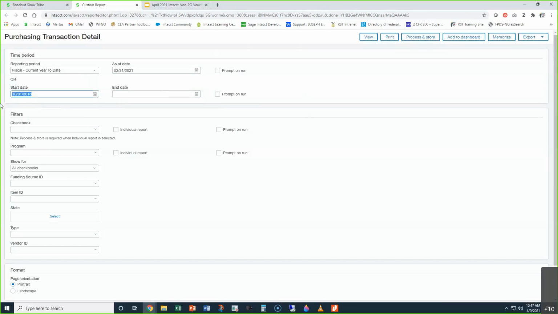It works the same way if I left the start date blank and used today's date. It would look for all the transactions going back to the very beginning of us using Intacct. So it's a nice, easy way of doing that if we're not sure when the beginning or end period is. So I've got a range of time put in here.